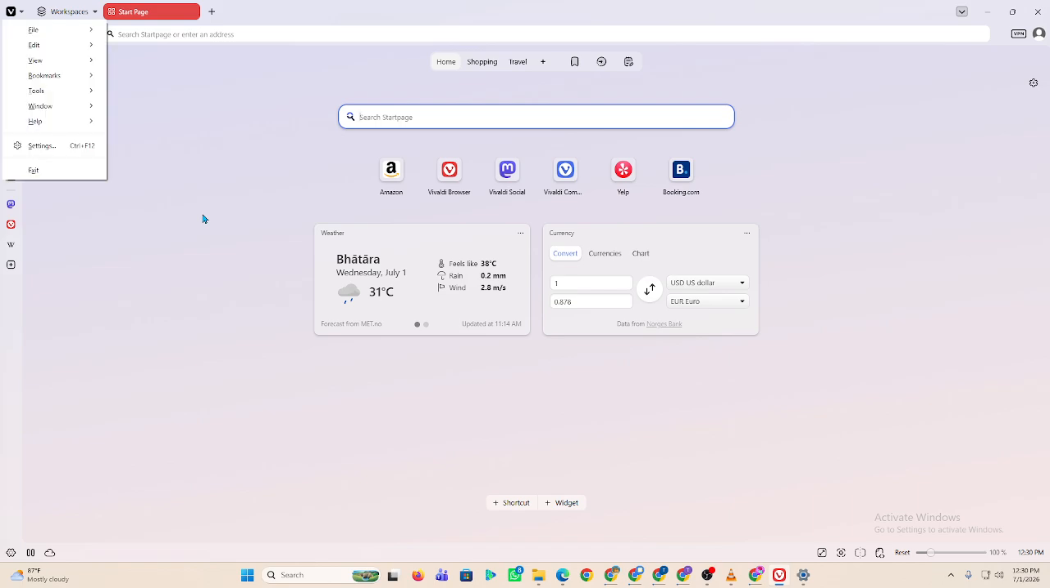Hey everyone, if your Vivaldi browser keeps crashing, don't worry. In this tutorial, I'll show you step by step how to fix Vivaldi crashing issues and get everything stable again.